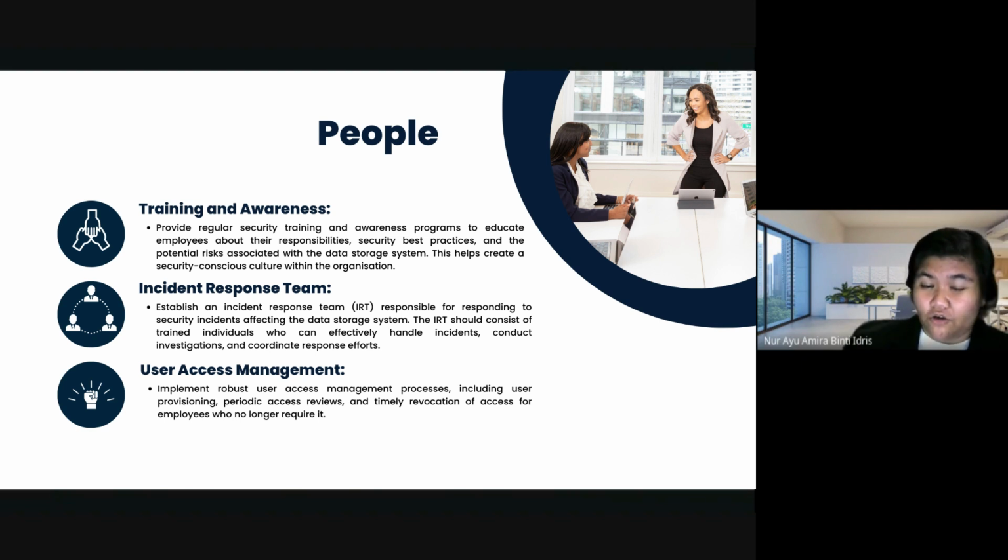So the primary role of an incident response team is to minimize the impact of security incidents on the organization, data storage system, and its overall operations. So this includes identifying and containing the incident, investigating the root cause, mitigating the damage, and restoring normal operation as quickly as possible. So the team works collaboratively with various stakeholders such as IT staff, legal counsel, and management to ensure a coordinated and effective response. So the last one is user access management.